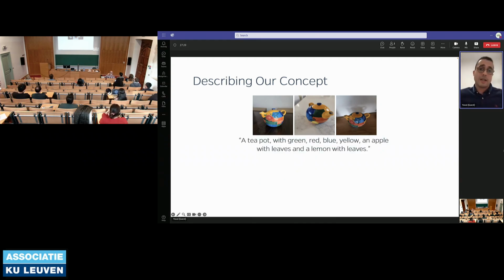You can see that this teapot is colorful. It has some leaves. There's a cherry on this teapot. And this is the prompt that we got. It's a very specific teapot.